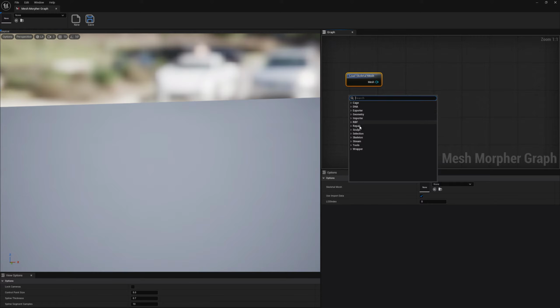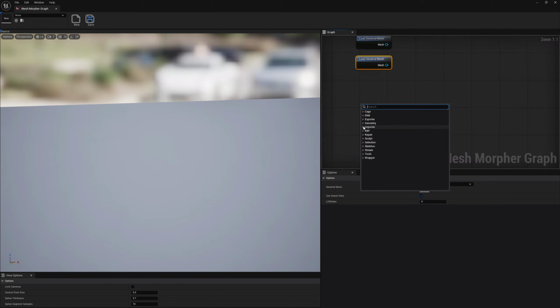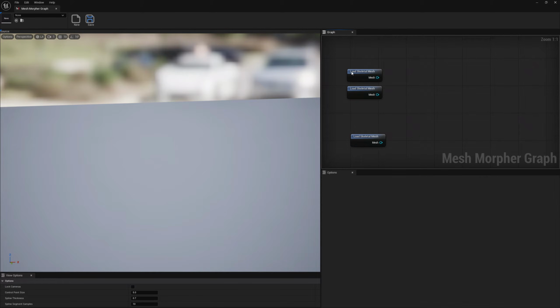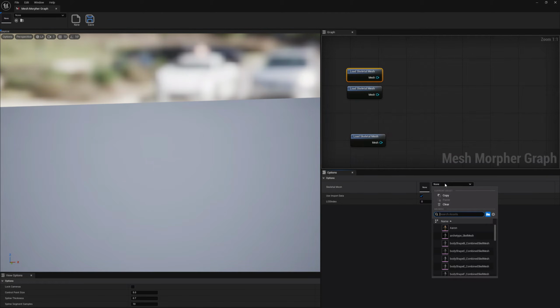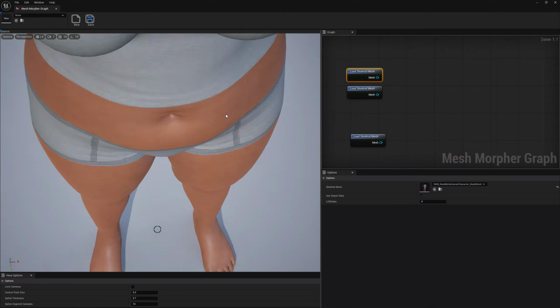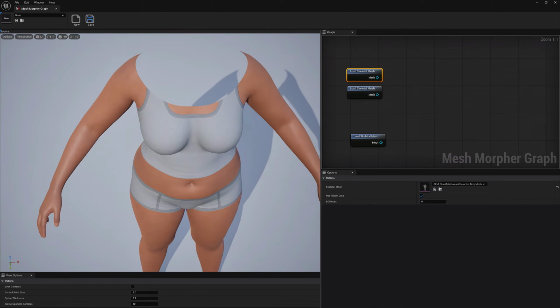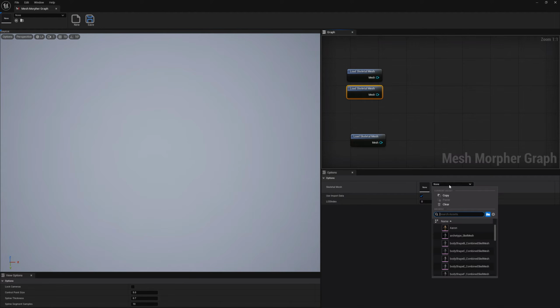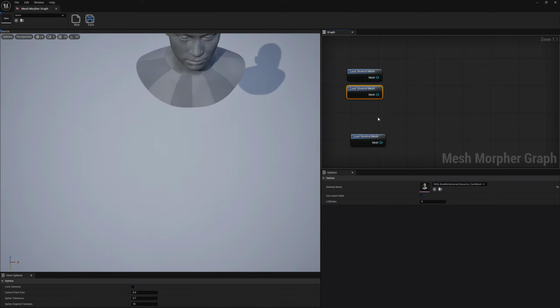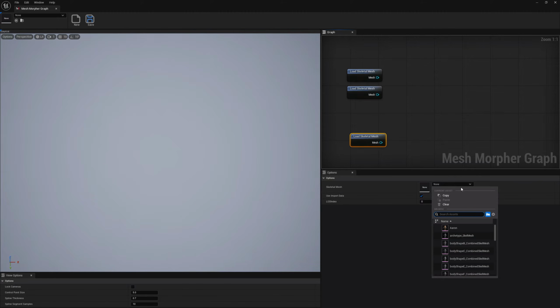Let me add another node here. And the target is going to be a DAS character, right? So let's add another node here. Let's load our MetaHuman meshes. This is the body. And now let's load the head. Let's select our DAS mesh.